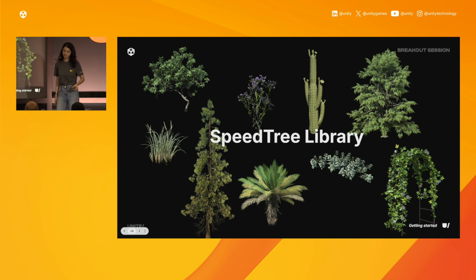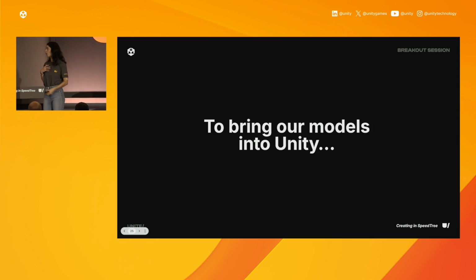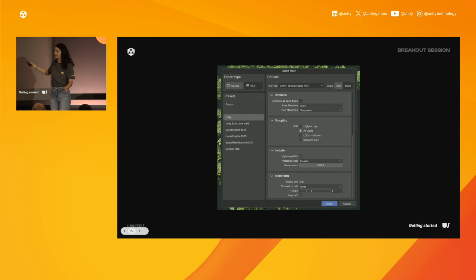Now, to get our models into Unity, whether we're working with pre-mades or working with our own models, we will need to do one little thing, which is export. Now, why am I stopping on a tedious little task like exporting? I'm sure that it's everyone's favorite thing to do, right? Well, I want to bring this up because SpeedTree is actually a middleware. So you can take SpeedTrees into many different applications. It's agnostic, essentially.